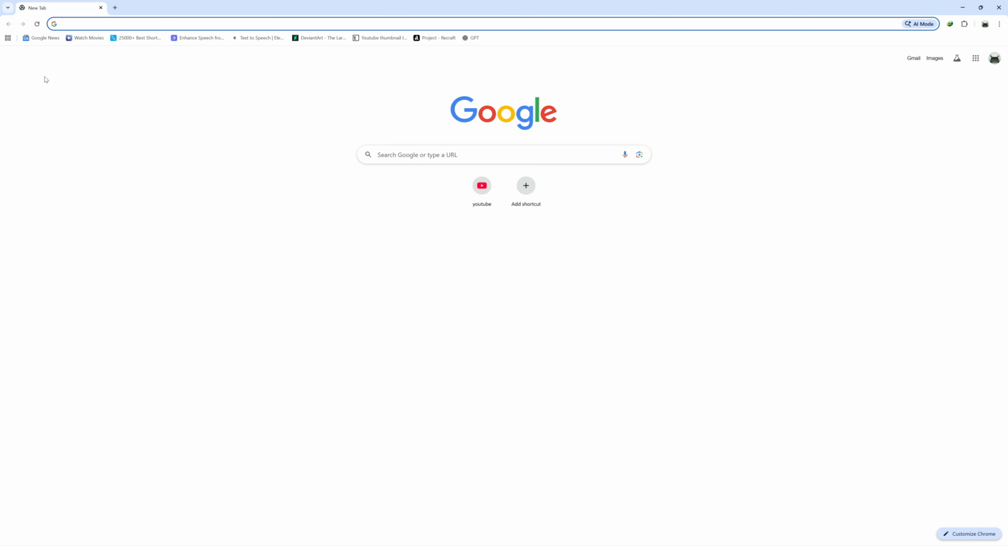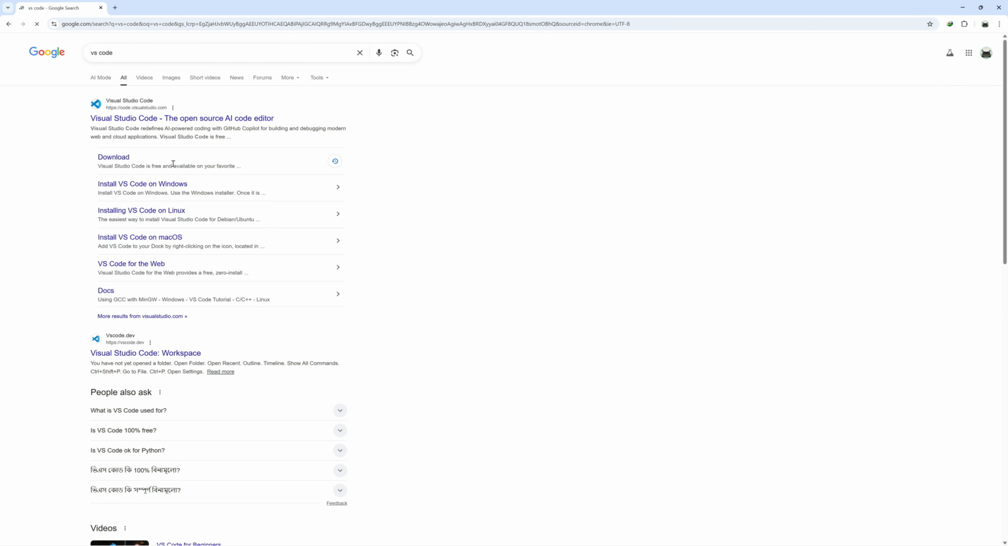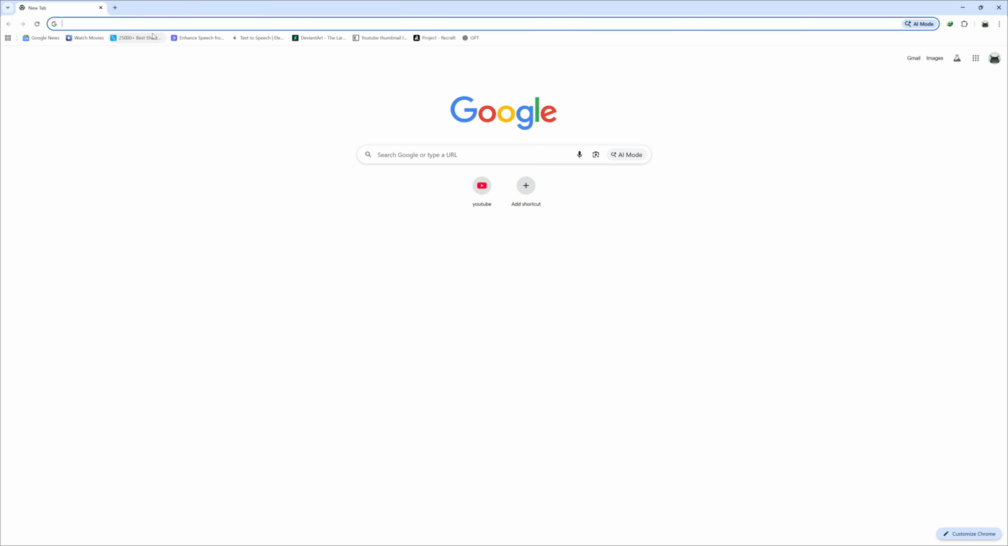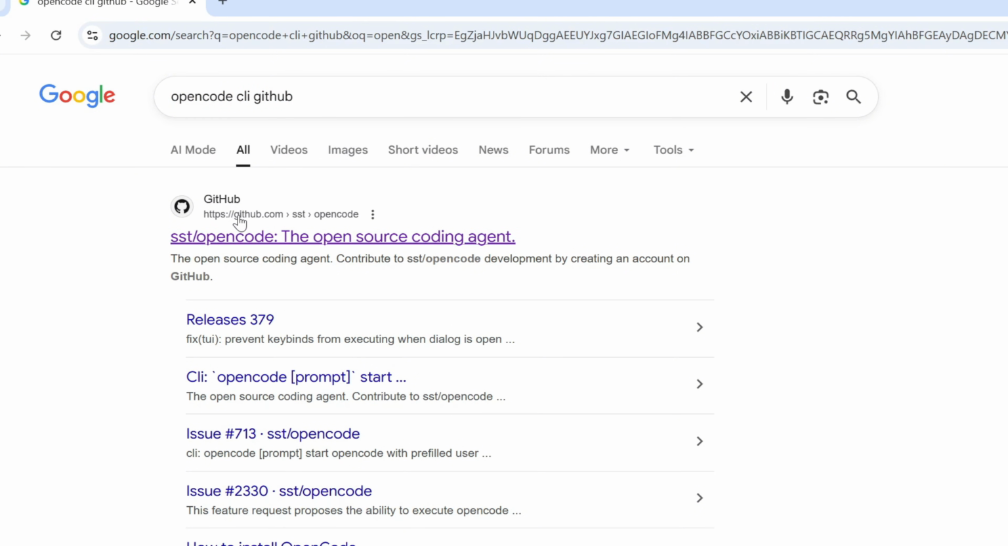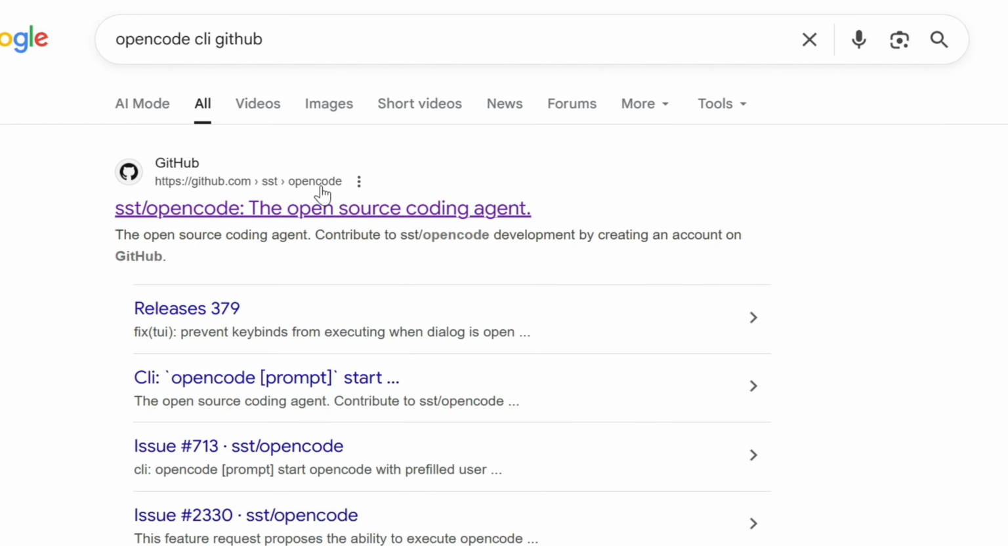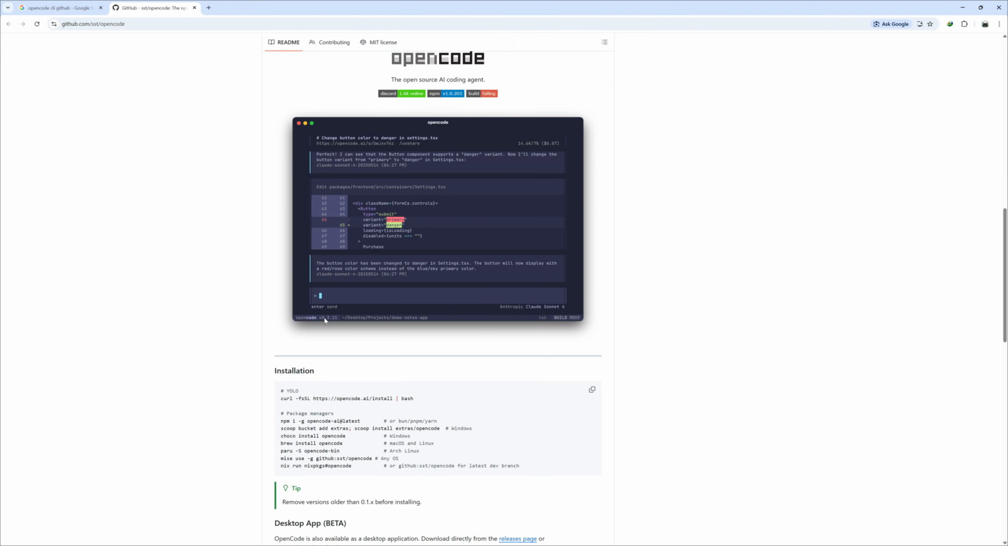First of all, you have to go to the browser and download VS Code. I'm assuming that you can download VS Code, and now let me show you how you can actually install OpenCode CLI on it. So go for the OpenCode CLI GitHub, search it, and go for github.com, then SST, then OpenCode. Open this link, and here you can see we have OpenCode.